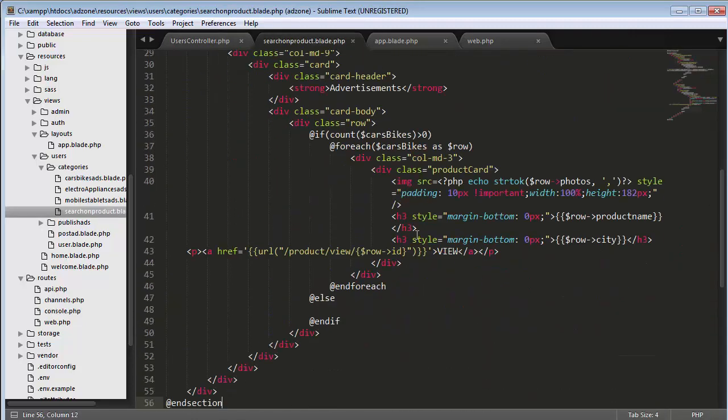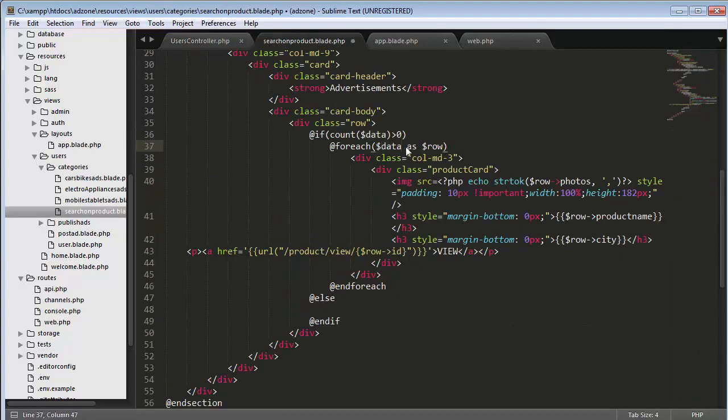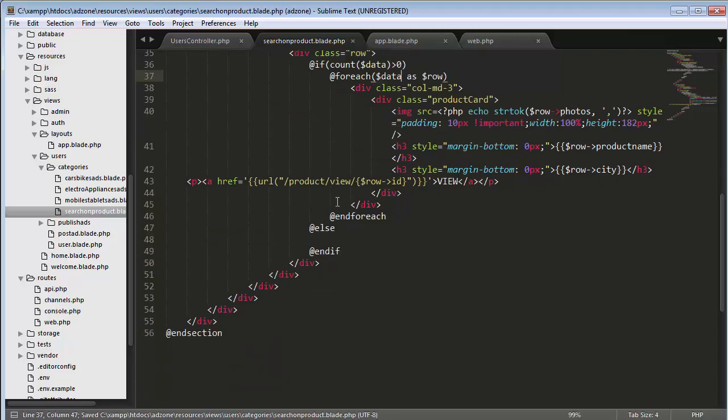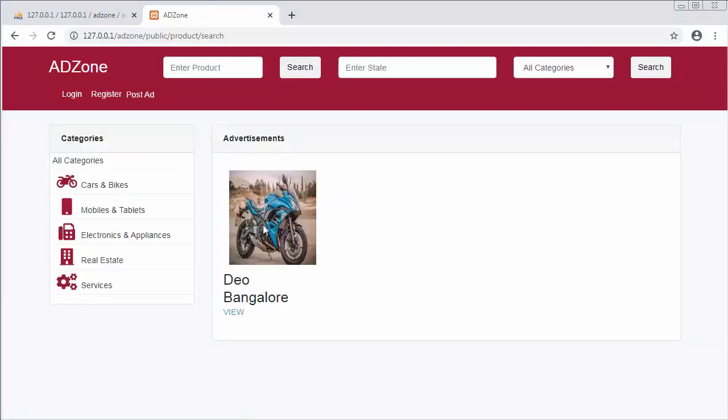Here a code has already been written, so I just need to change the variable from cars bikes to data, because this is the data I am passing and the same data I am referring to here. Now save it and let's refresh. Now you can see it's displaying the ad which has the product name as do. I will type readme, and now it will display the product with the product title as readme.